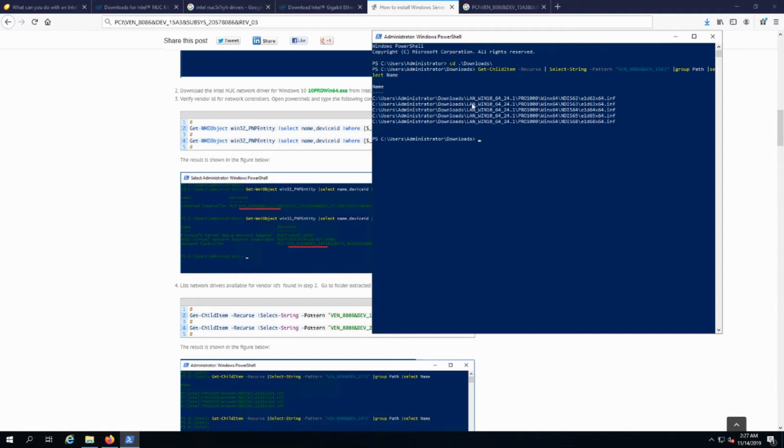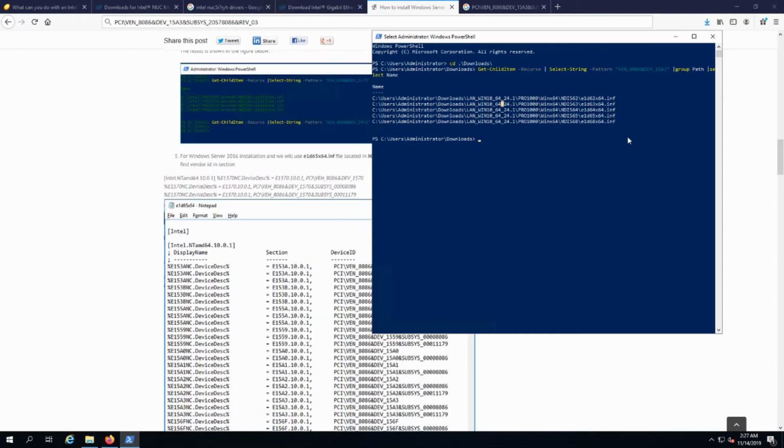Okay, so what we can see here is we've got that directory which I extracted that driver to, and we can see that we've got a couple of different INF files here. So the idea behind this is we want to pick the one with the highest number. So I'm going to use this one here, which is the 68. So I'm going to copy that path to the clipboard.